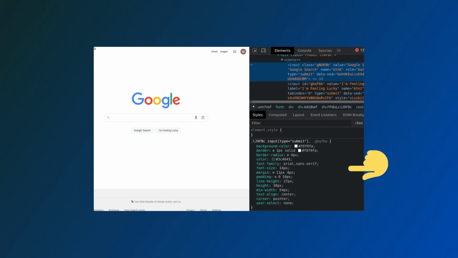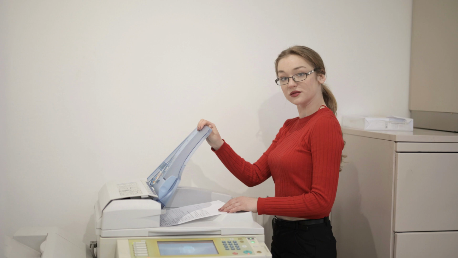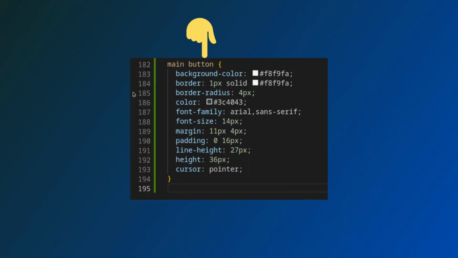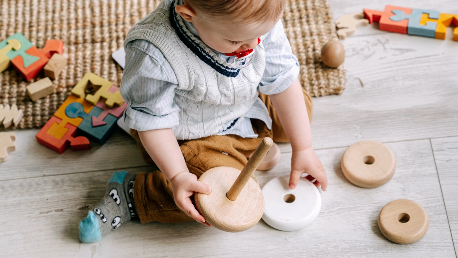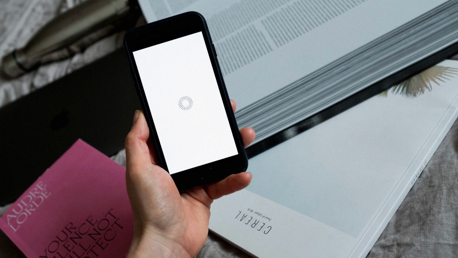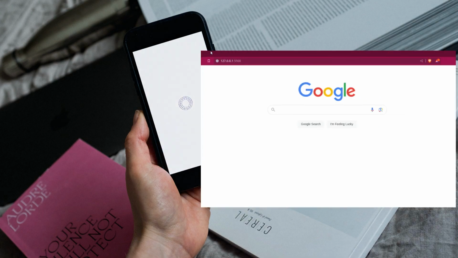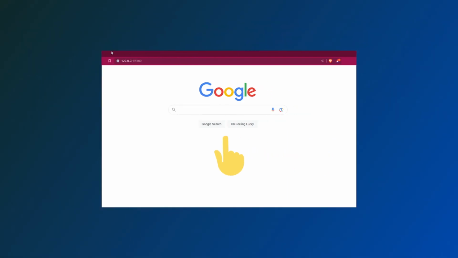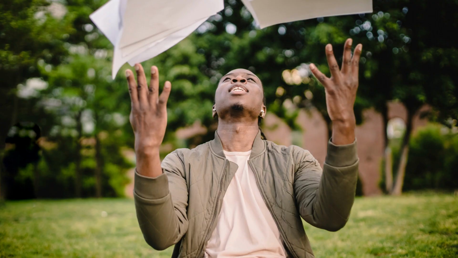A quick inspection of the Google search button element reveals all the styles applied, which we can safely copy. Since both buttons implement the same styling, we can target all buttons inside the main element in CSS and paste the copied values inside it. Just to make it visually easier to compare with the live version, I'll update the right button text content from "I'm feeling" to "I'm feeling lucky", which is exactly what you see on page load. And if I save the changes and check the result in the browser, I can now see the two buttons styled accordingly.